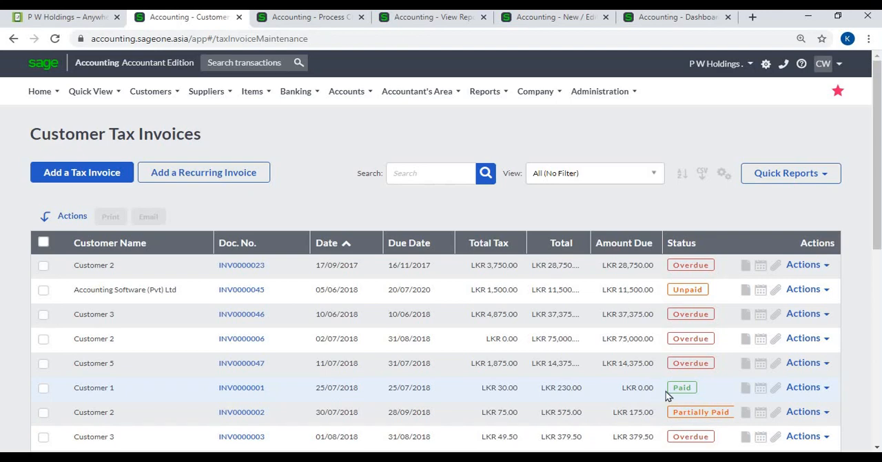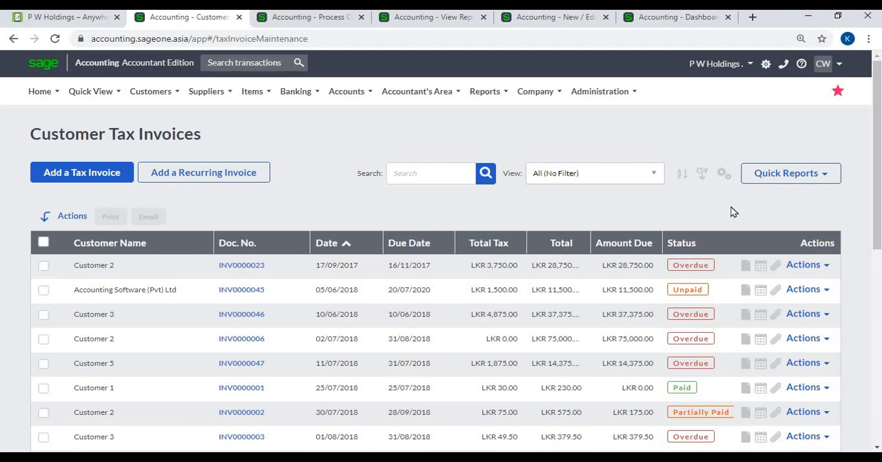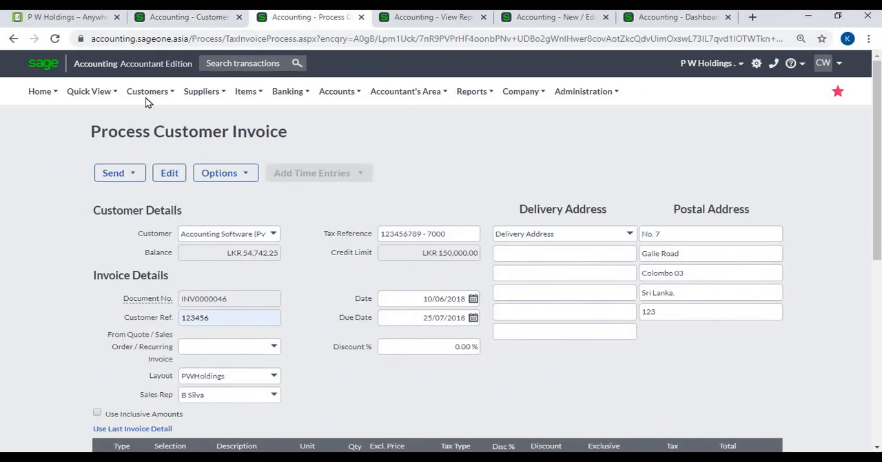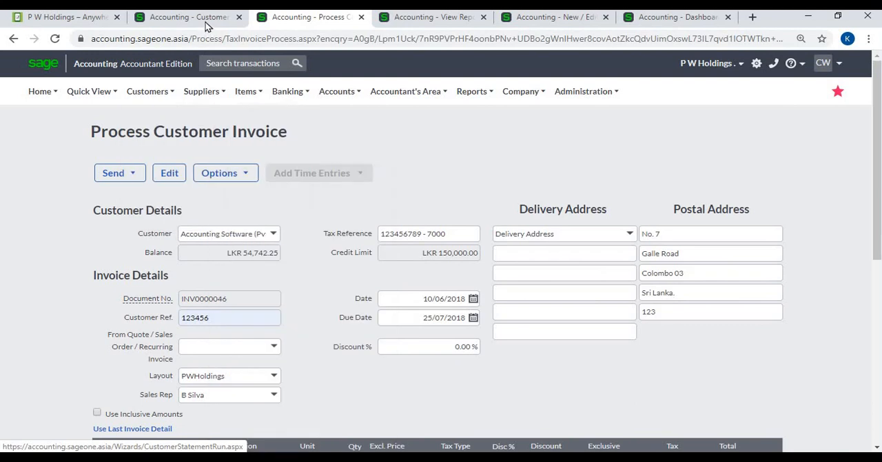From actions, you can preview, print, email, create receipt, create credit note, copy invoice, and print delivery note without opening the invoice. Invoice reports. You can generate a customer invoice report from the report section or from quick reports.